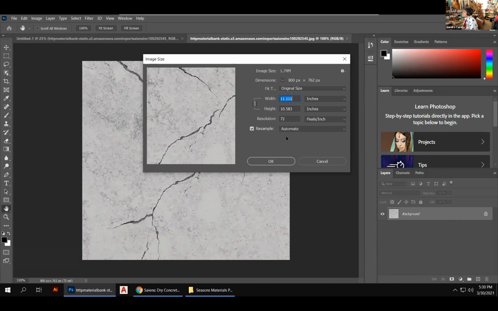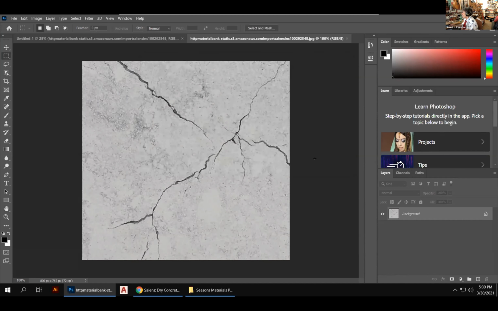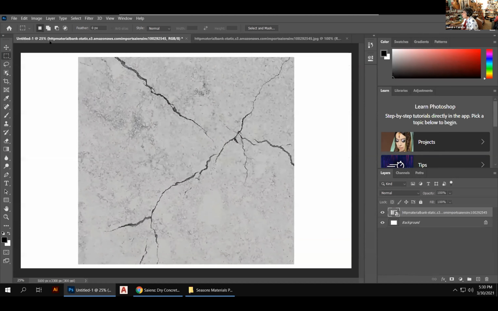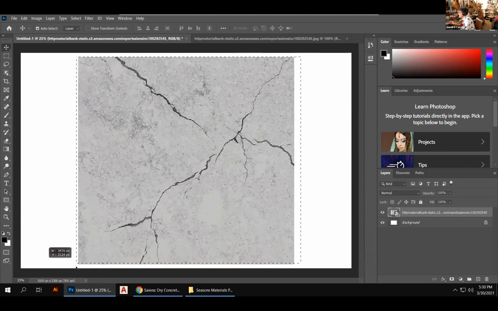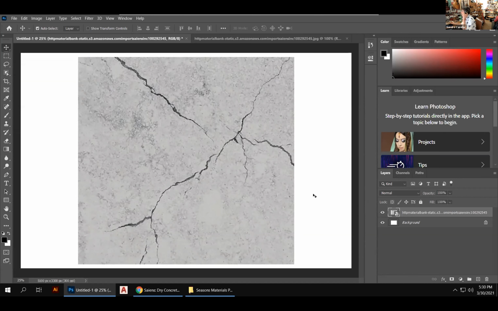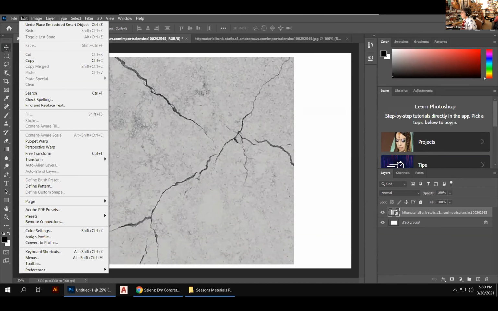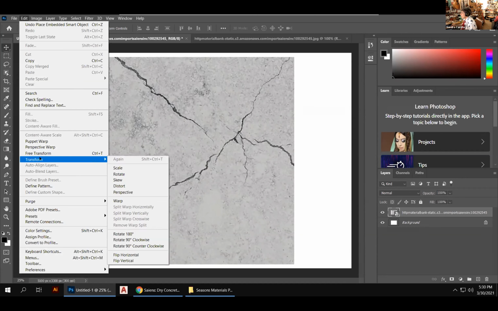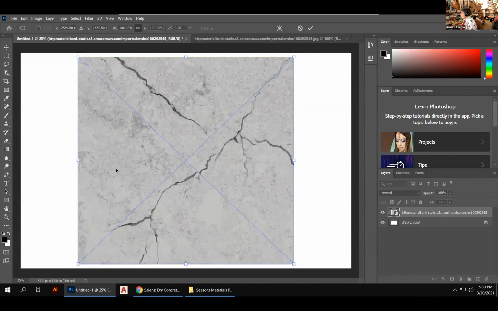Now let's go back to the original file you showed me. Cancel that. Okay. And go click on your image. Back to here. Now what you want to do is select that. You should be on that layer. Is it already selected? Go to Edit, Transform, Scale.